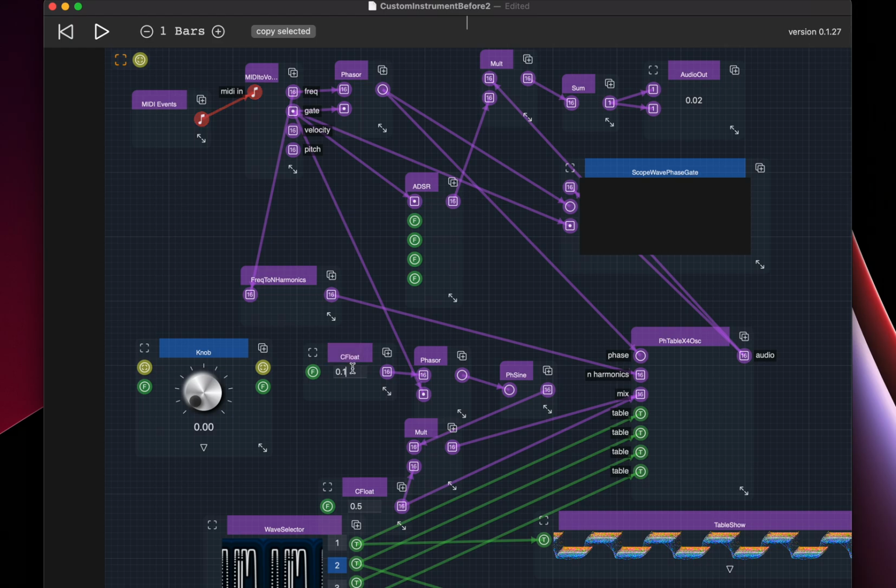Okay, so we could make this faster. Let's say 3 times faster. Or slower, 0.05 of a hertz.